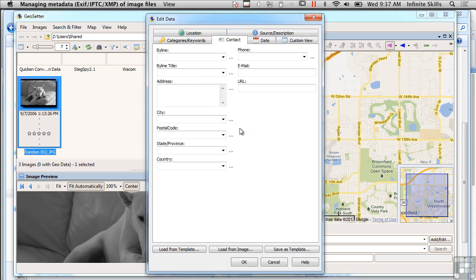Now, there's a lot of other information that is or could be stored inside this file. So I've got contact information here. I could store contact information inside this file, so I could load up my contact information. Now, there's something else to mention here.